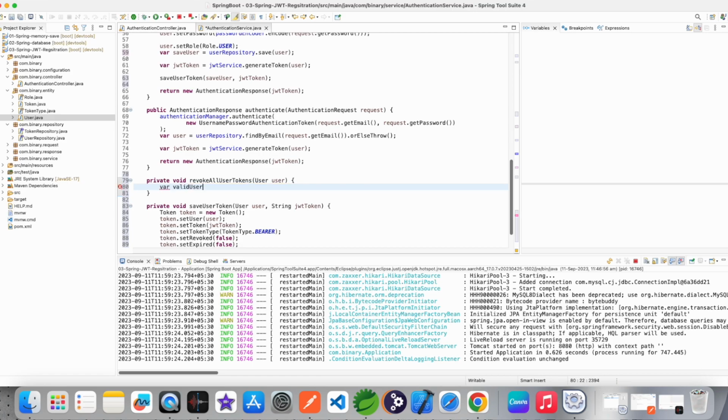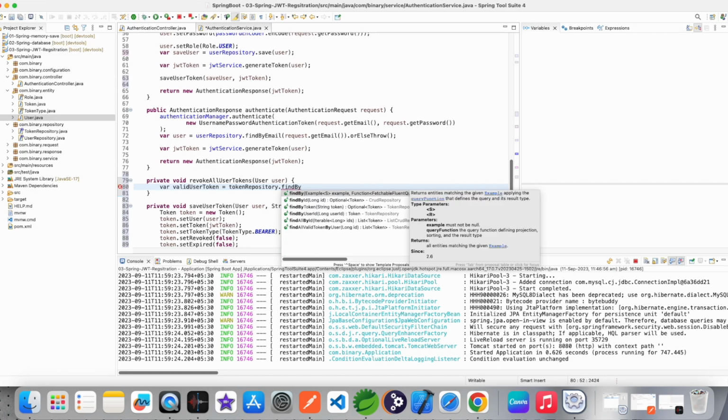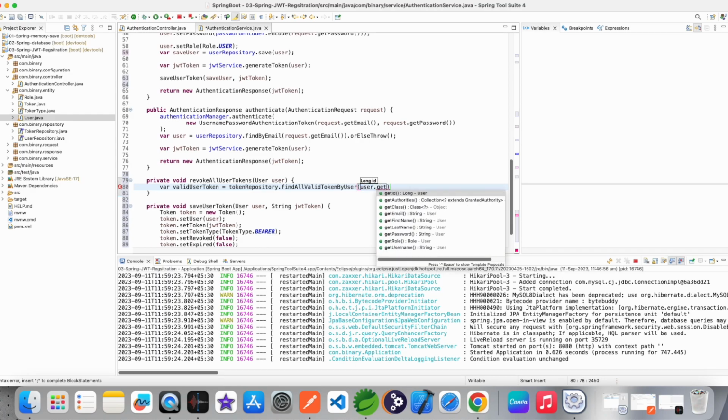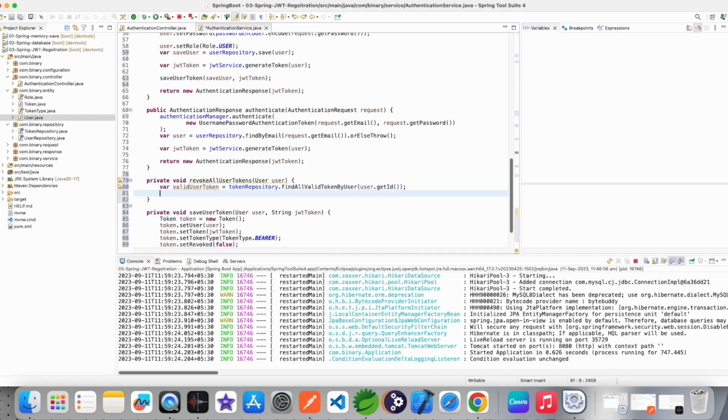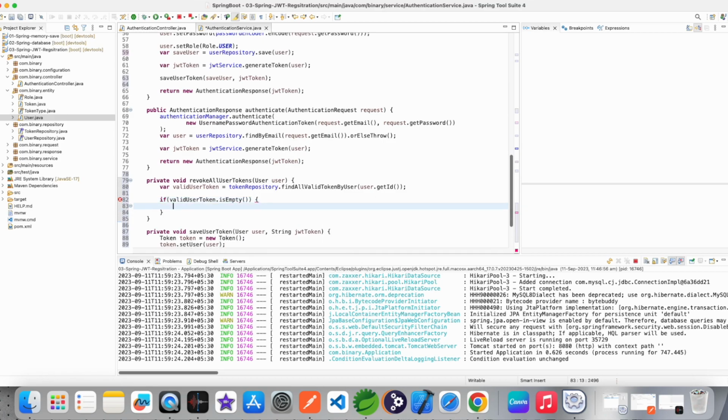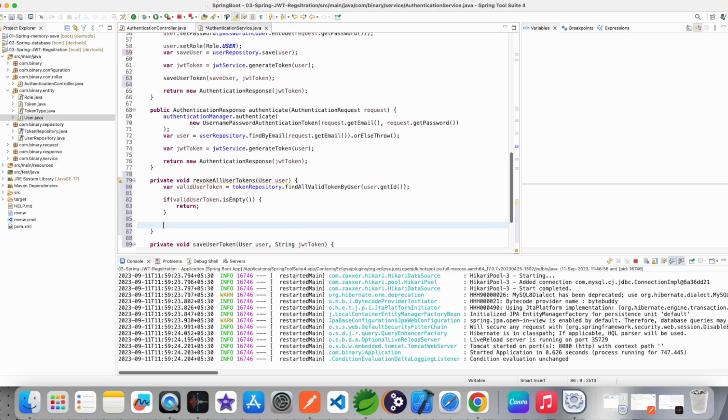valid user token. Get all valid user tokens from the token repository and call the method which you wrote before, find all valid token, pass user ID. Because this method has a column name with user ID, from that ID it receives all the tokens which are valid. Check: if valid user token is empty, if nothing is found in the token table, then simply return; otherwise, if not, then loop on all tokens.